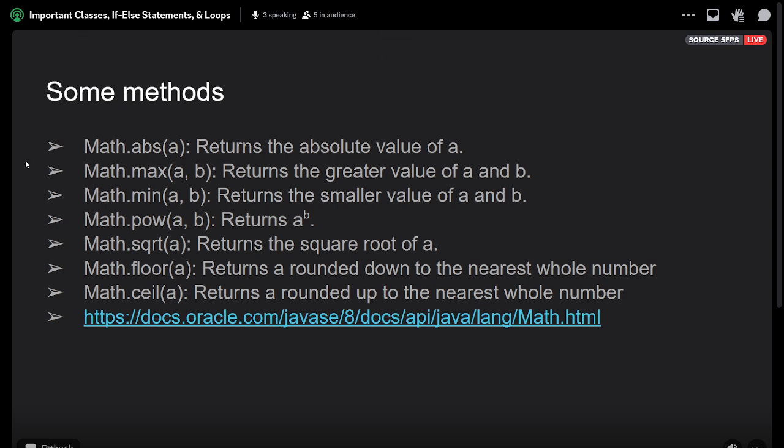Math.abs is a particularly useful function. It returns the absolute value of a certain number that you put in as an argument. Math.max and Math.min are also useful because they return either the greatest value among the two arguments or the smallest value, depending on the function you use. And then Math.pow is basically exponentiation. You do a to the b. And then Math.sqrt is pretty self-explanatory. Math.floor rounds down to the nearest whole number, and then Math.ceil does the opposite, it rounds up.